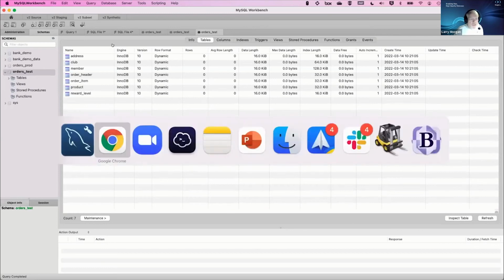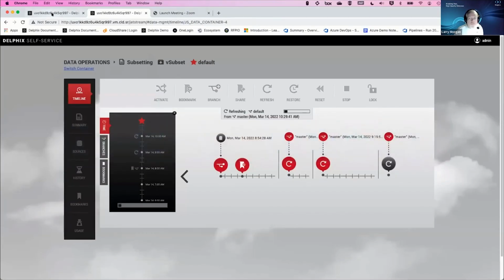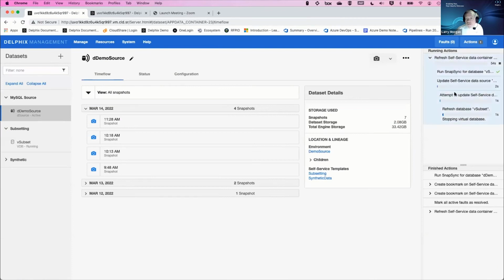So as soon as this is done, and it's running right now, we can just see all the different steps we go through when we're refreshing data to keep it in sync. And this will just take maybe 2 minutes at the most to get this all done.